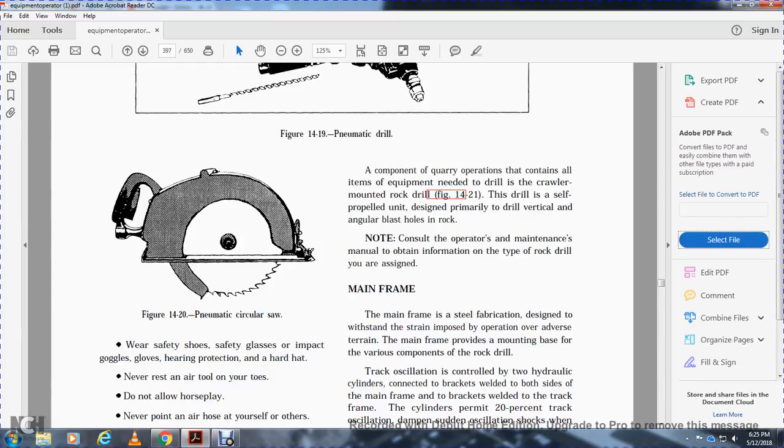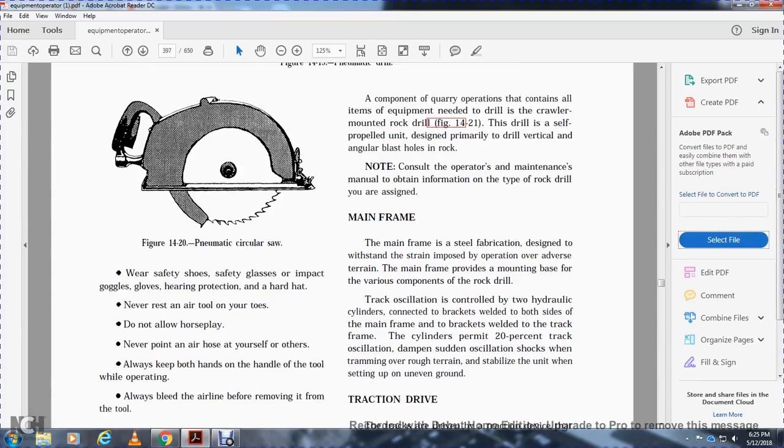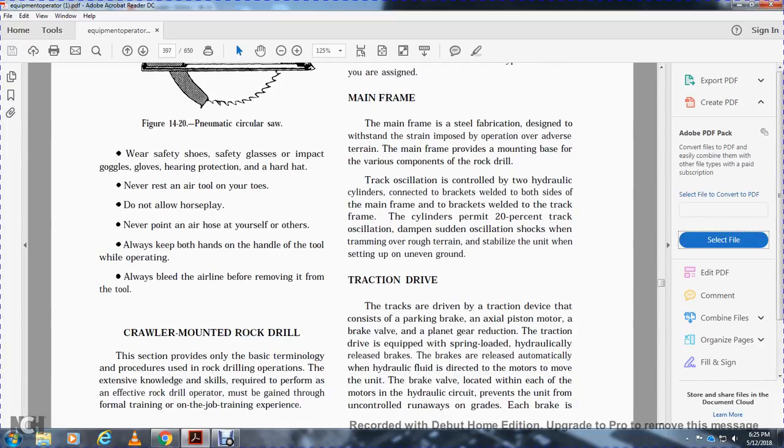Wear safety shoes, safety goggles, impact goggles, hearing protection, and a hard hat. Never rest any of the air tools on your toes. Do not allow horseplay. Never point the tools at yourself or others. Always keep both hands on the handle of the tool while operating. Always bleed the airline before removing it from the tool.